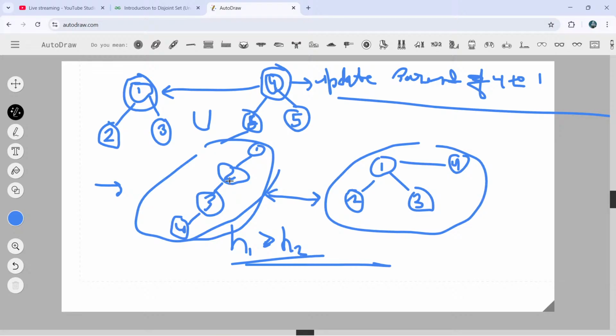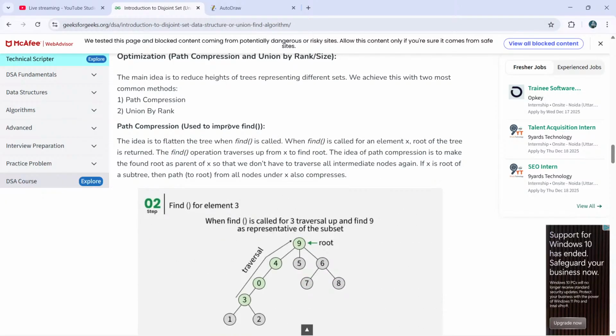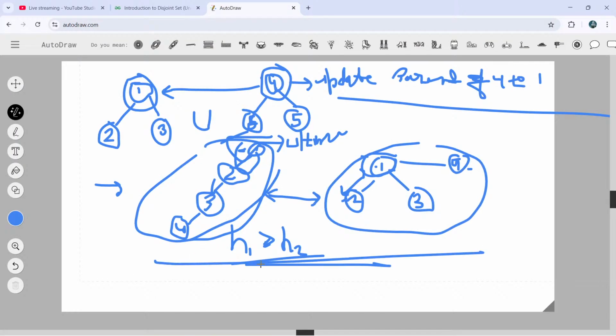I can see that 2 was the parent of 3, and now 3 has a different parent, but this is not relevant to us because we are only concerned about the ultimate parent, right? We are not considering the current parent or above parent. We are only worrying about the ultimate parent. So the ultimate parent is the same, and height we have reduced. So this is a win-win for us. So this is called path compression, obviously.